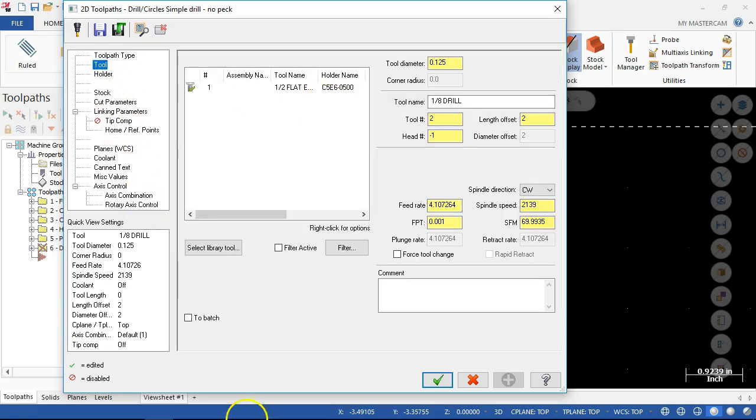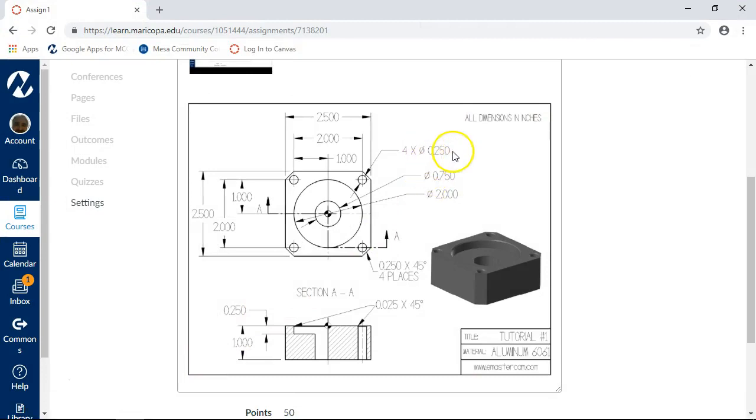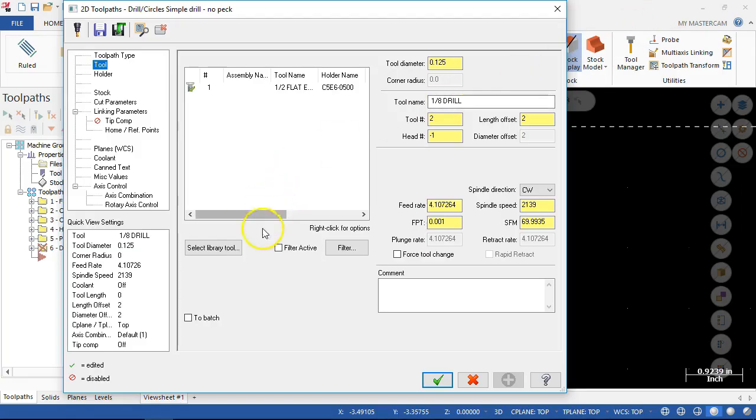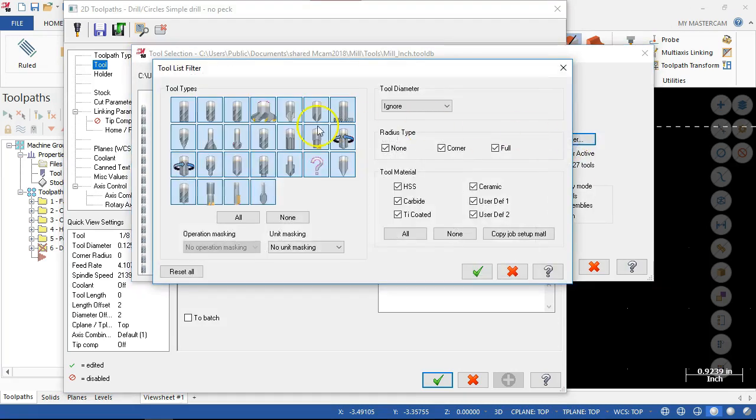Tool in this case, let me double check, was 4 times 1/4 inch. So we're back into the tool library, and the filter is active, but for the drills, turn the end mill off, and we're going to identify as we come across to the drill. And if you want to go to a specific diameter, you can set additional parameters.